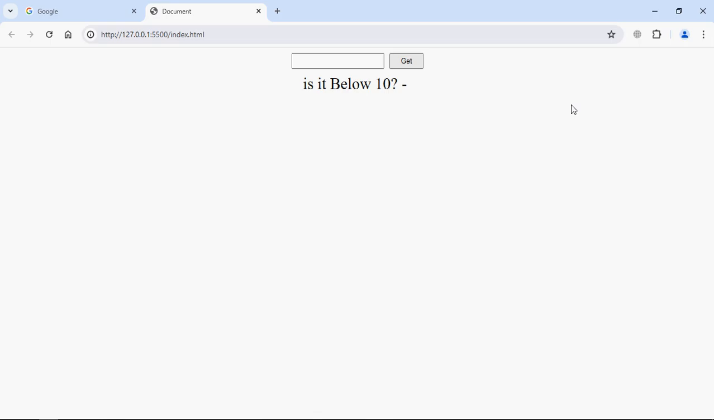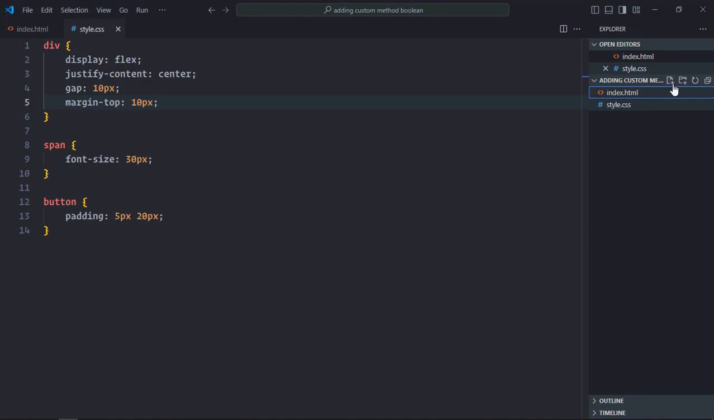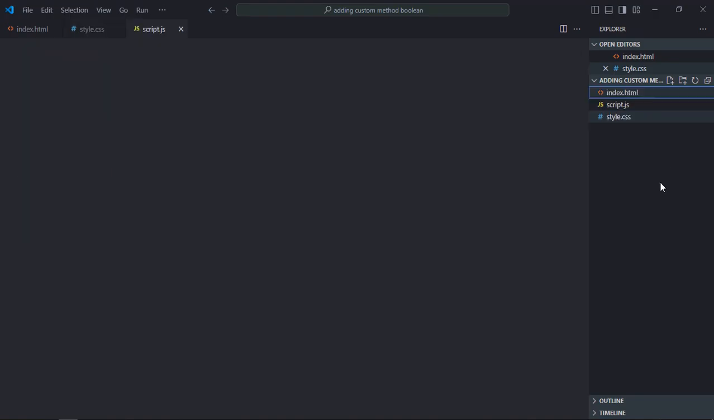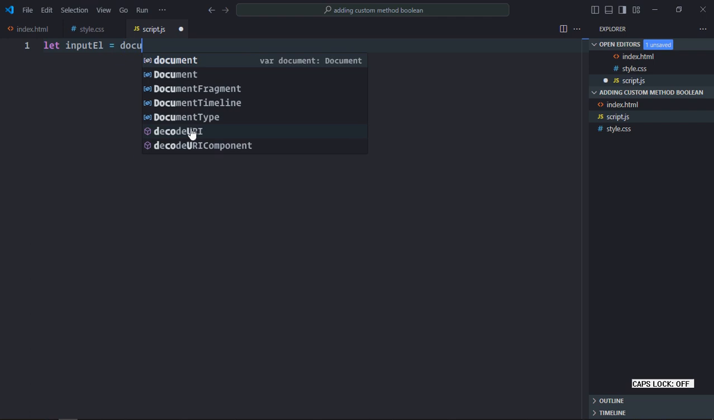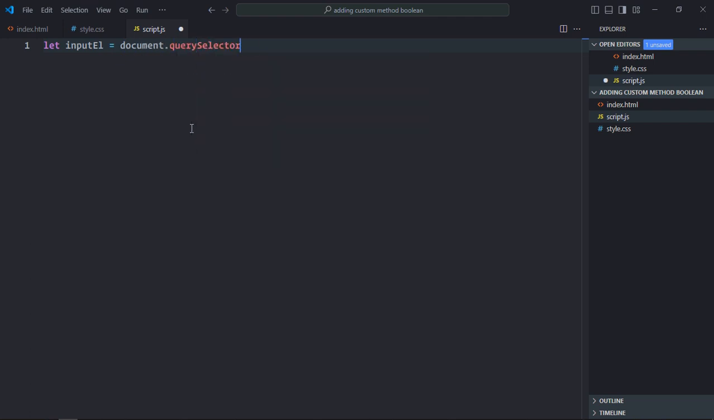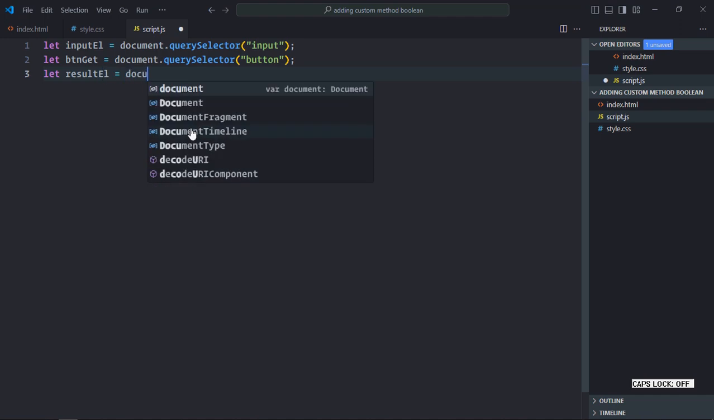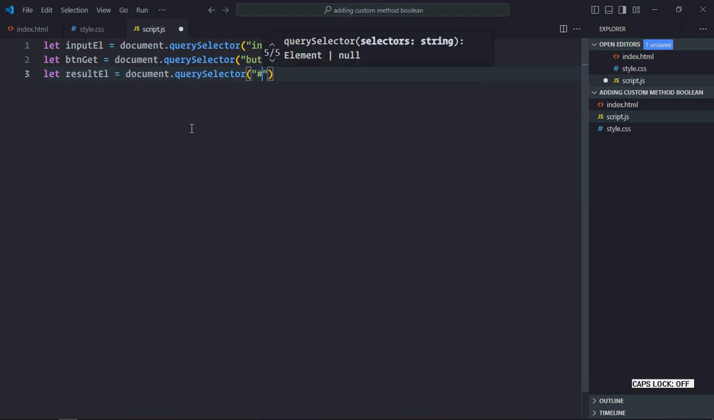Great. Now let's work on the script file. Create a file here, script.js. Select all the elements one by one. So first of all, we'll go with the input element. So let's make it input element and we'll select it by the tag. It will be input. Just copy and paste it. Let's make it button. And let's make it btn get. We also need to display the result. So we'll select the span element that has the ID of result.